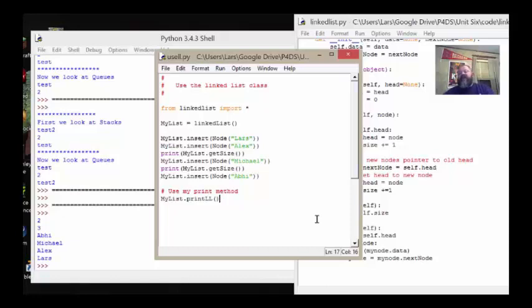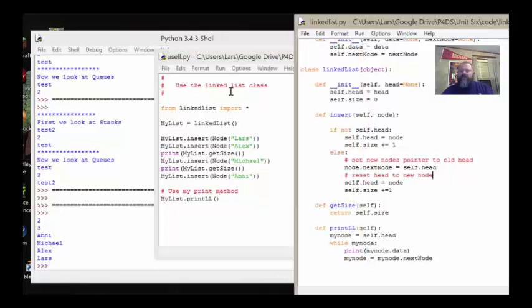So technically, the second thing in the linked list is Michael, because Avi's the head now. Avi's the last thing we put in. Avi's the head. Second thing is Michael. Third thing is Alex. Fourth thing is Lars. Okay, that's going to come in handy for you because I am going to give you a homework assignment where you're going to have to print the second thing or the third thing or something like that. I forget. But I'm not going to do your homework for you.